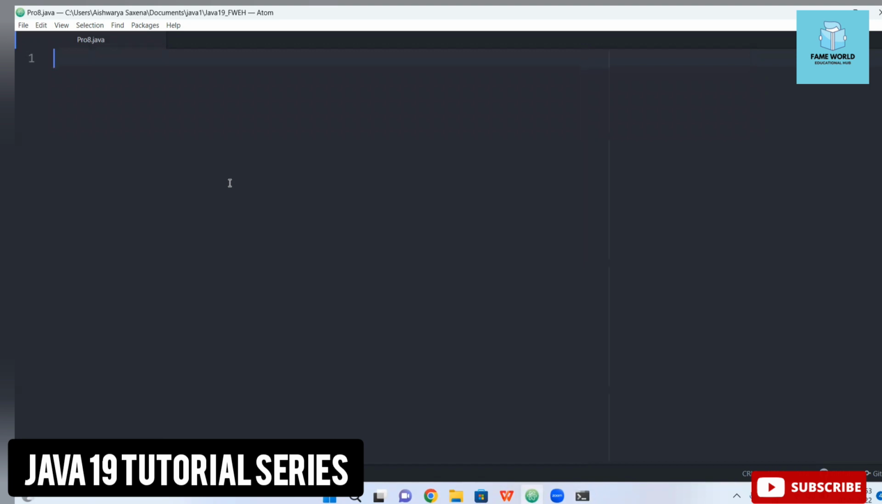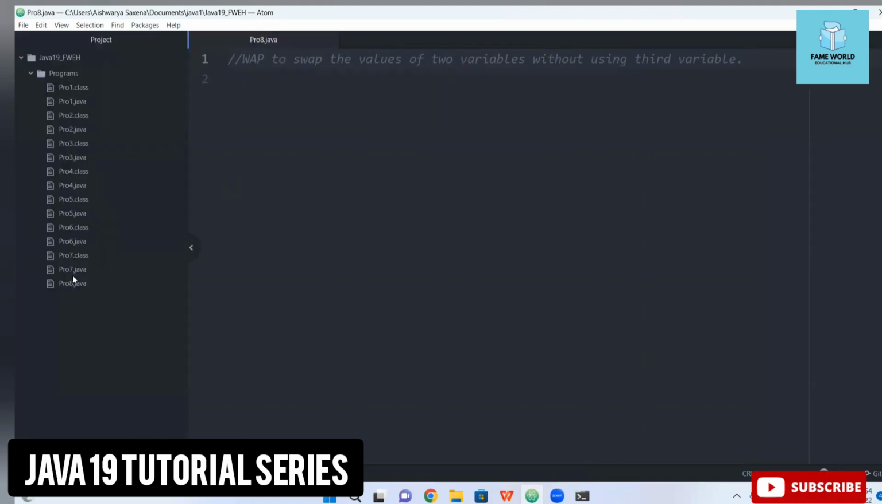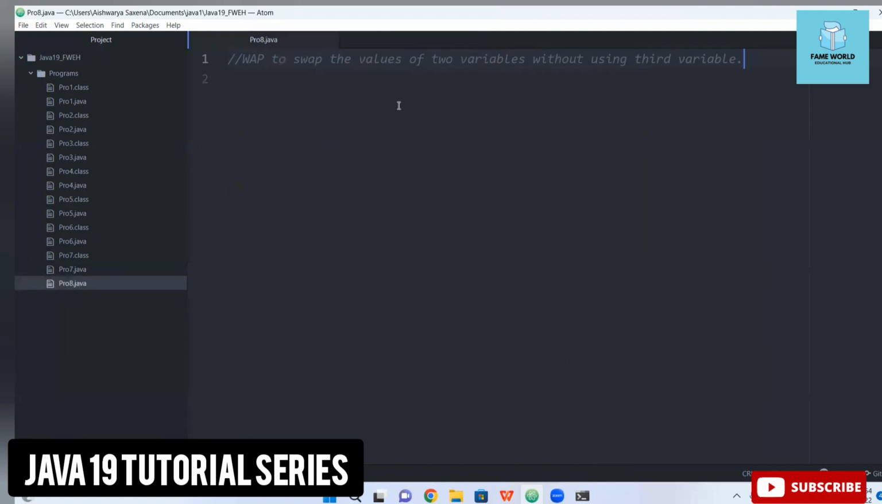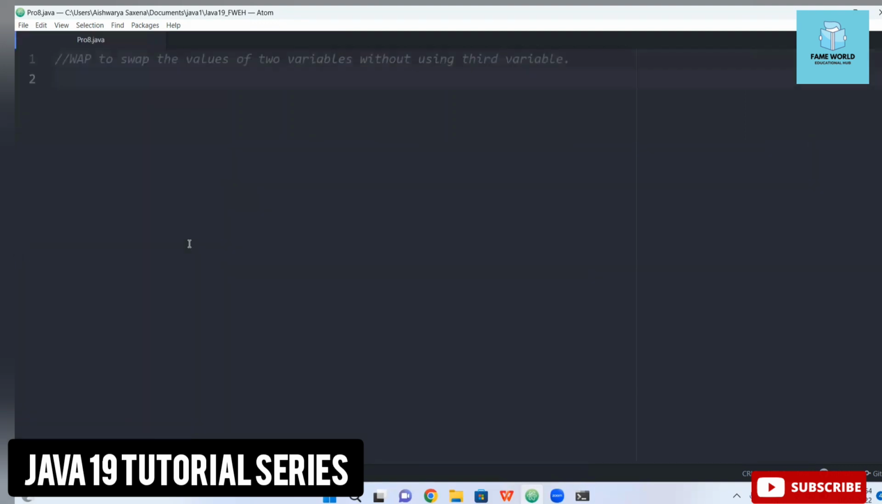Now I am going to start with the program: write a program to input two numbers and swap the values of two variables without using a third variable. In the previous program, I told you how you can do this with the help of a third variable, but now I'm going to tell you how you can accomplish it without using a third variable. So firstly, we have to take the input of two numbers.